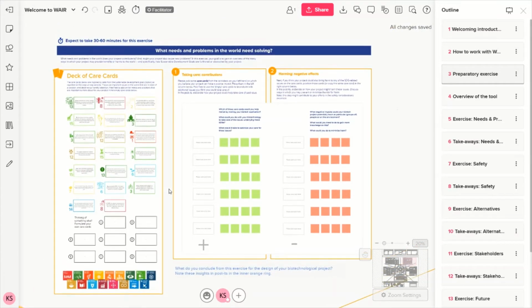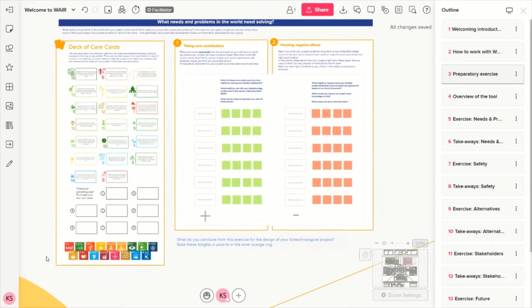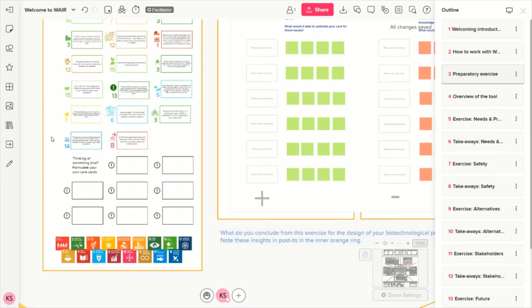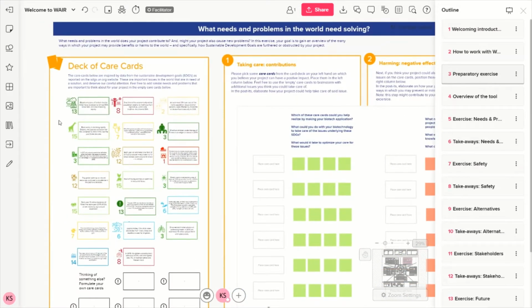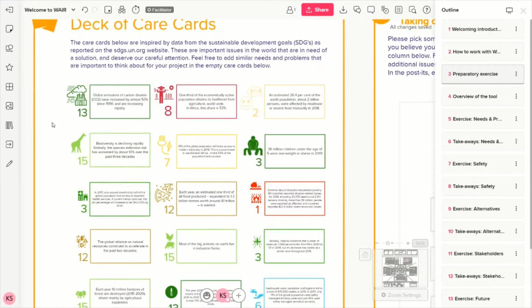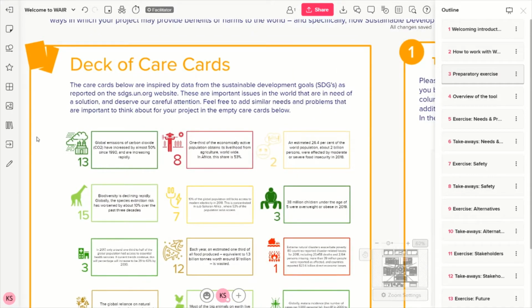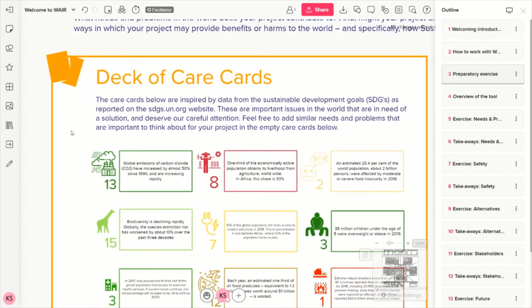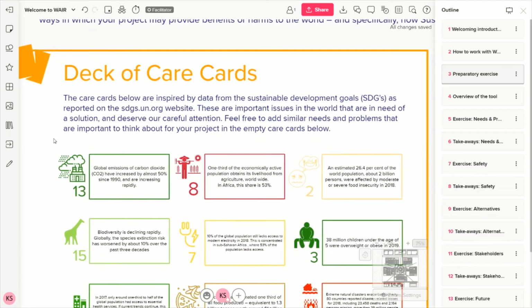To start thinking about this, we make use of the UN Sustainable Development Goals, the SDGs. In the first step of the exercise, we suggest you approach the SDGs as issues in the world that we ought to take care of collectively. Therefore, we've translated some data related to the SDGs in this deck of care cards. Each care card thus displays a present issue that corresponds to a development goal.